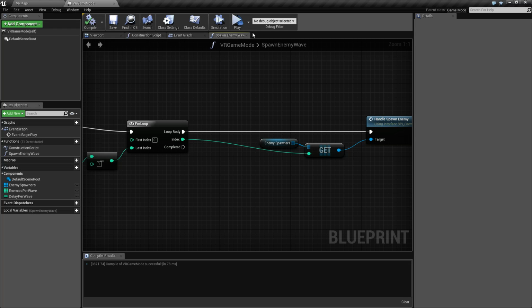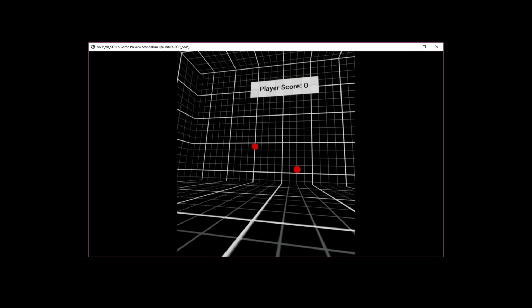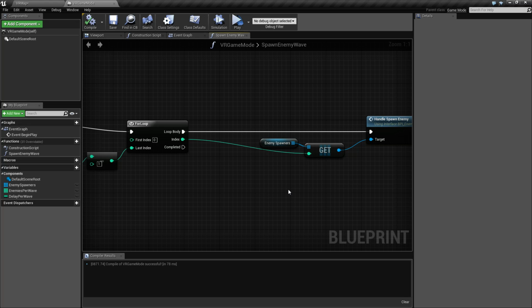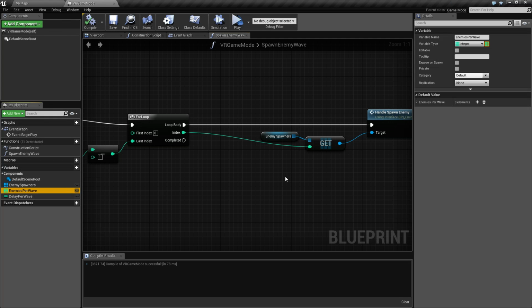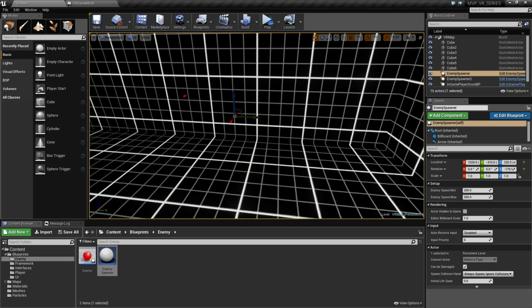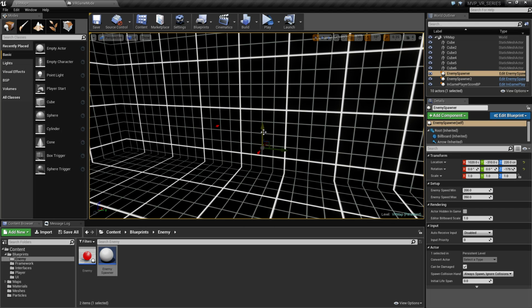Now here's an issue. This is going to cause a problem. I should get 1 from each, but I should also get an error. And the error was the fact that I didn't have a 3rd spawner, even though I told it to spawn 3 enemies. I only have 2 in the game, but my enemies per wave was set to 3. So you want to make sure your enemies per wave is never higher than the amount of total spawners you have. Let's go ahead and easily resolve that by slapping a third spawner in.